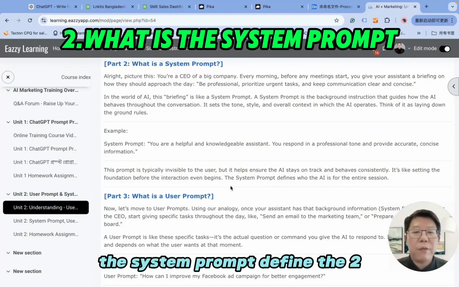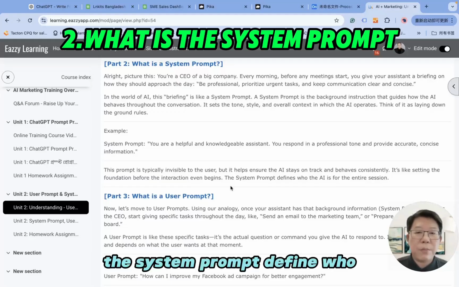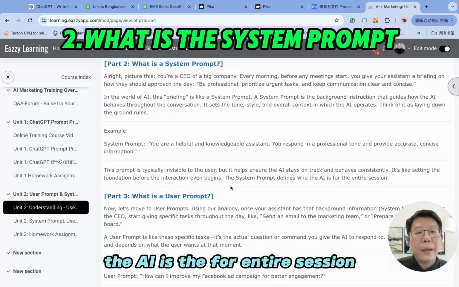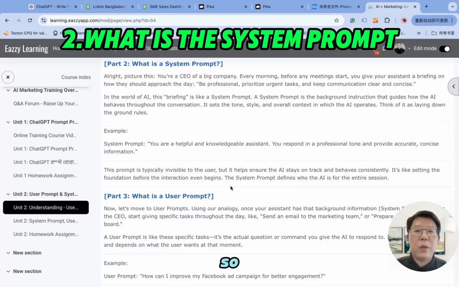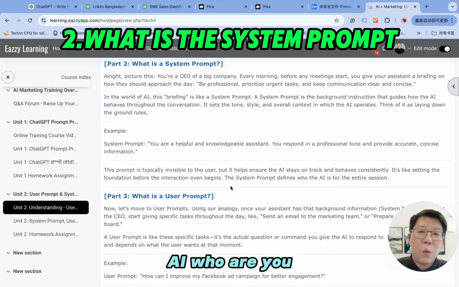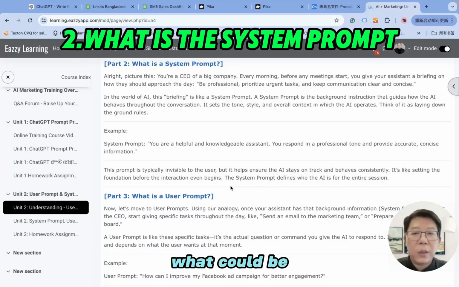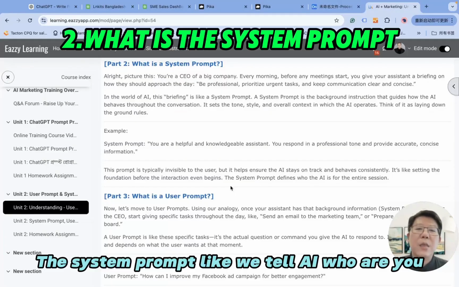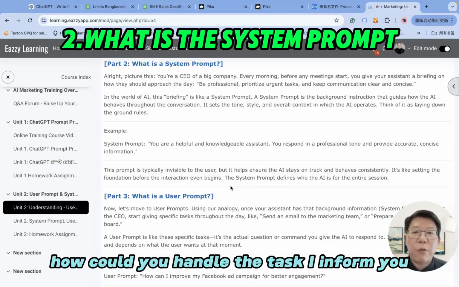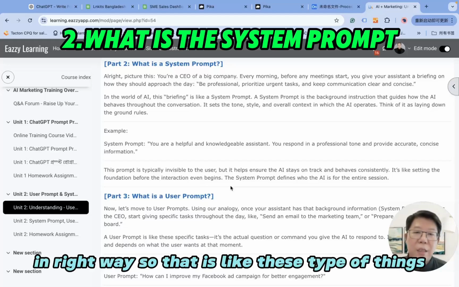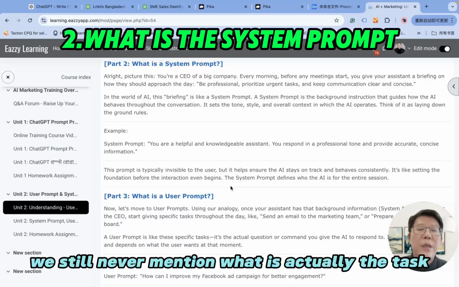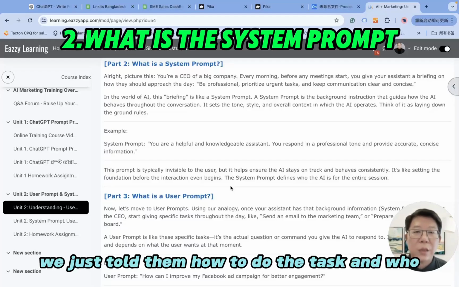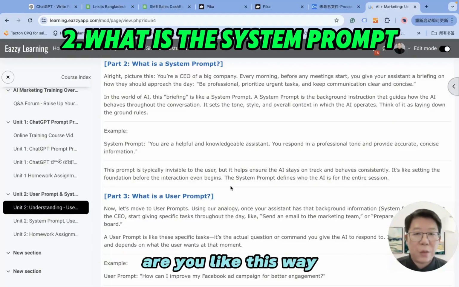The system prompt defines who the AI is for the entire session. It's like we tell the AI, who are you? How could you handle the tasks I give you in the right way? By the end of this, we still never mention what the actual task is. We just told them who they are and how to do the task.